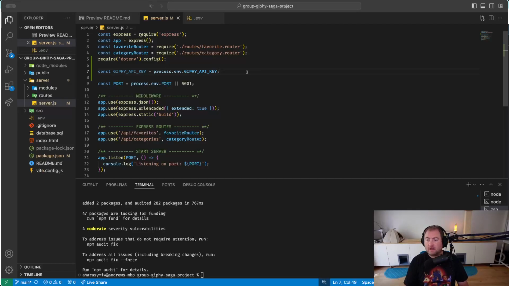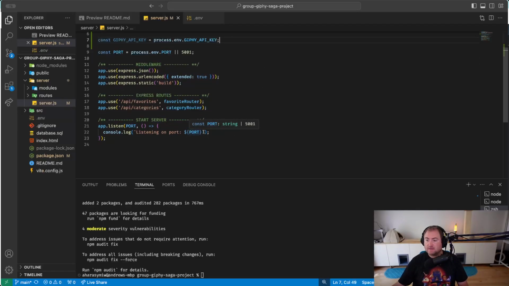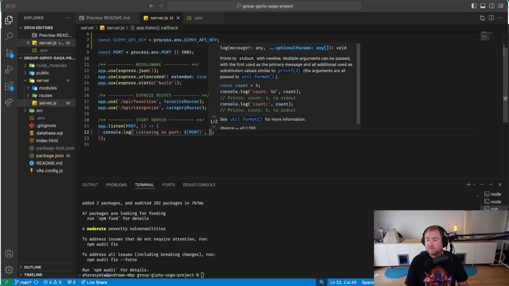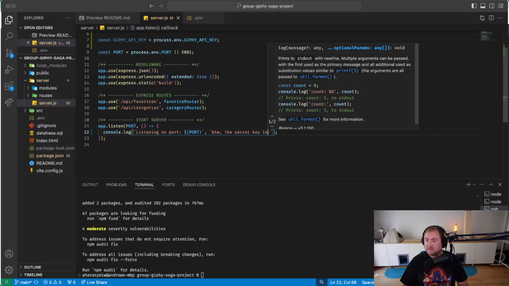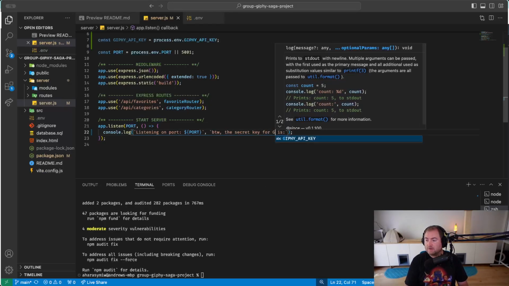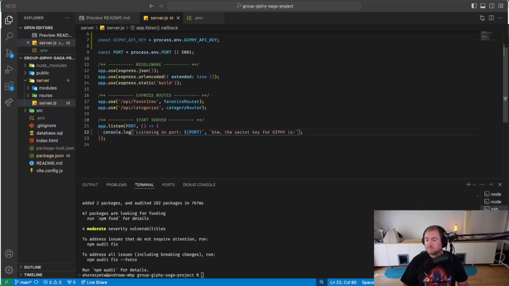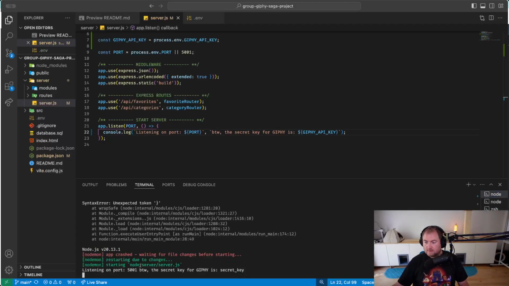And then I'm going to restart my server so we can see it. I'm also going to give us a little bit of a console log of that variable. I'm going to say, by the way, the secret key for GIPHY is, and then I'm going to throw in my variable there. And here we see I have Nodemon running, so this restarted automatically. Listening on 5001. By the way, the secret key for GIPHY is secret key.